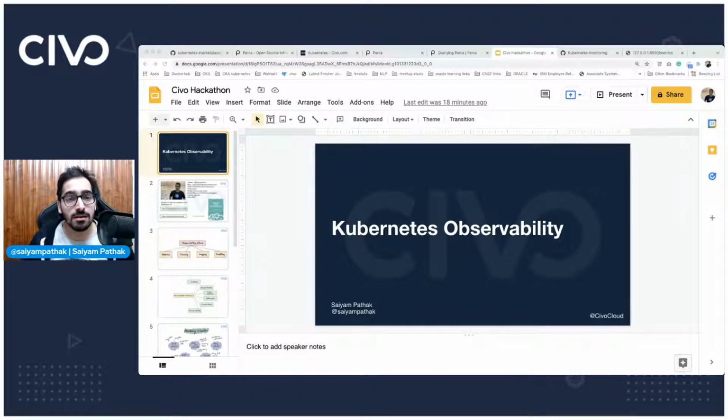In this particular session, I will be going over the Kubernetes observability piece, and we'll have a lot of fun with this. So let's get started.